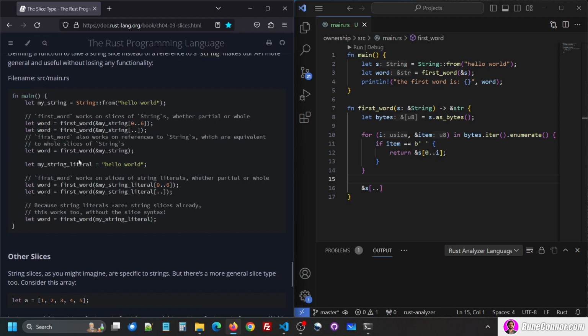Main. Okay. Let my_string be a String from "hello world". first_word works on slices of Strings, whether partial or whole. first_word also works on references to Strings, which are equivalent to whole slices of Strings. So that and that are the same thing.